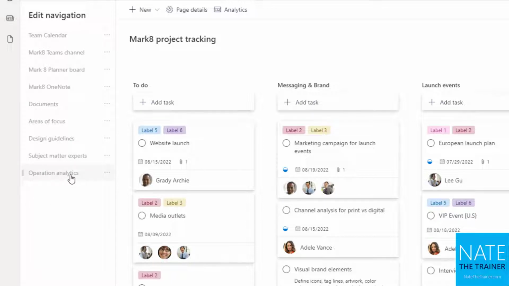And then let's say Operation Analytics, we want to move up. For each link you see on your left-hand navigation on a team site type, you can move up or make sublink. So let's move that up a couple times. And then let's say we want to organize these a little bit.